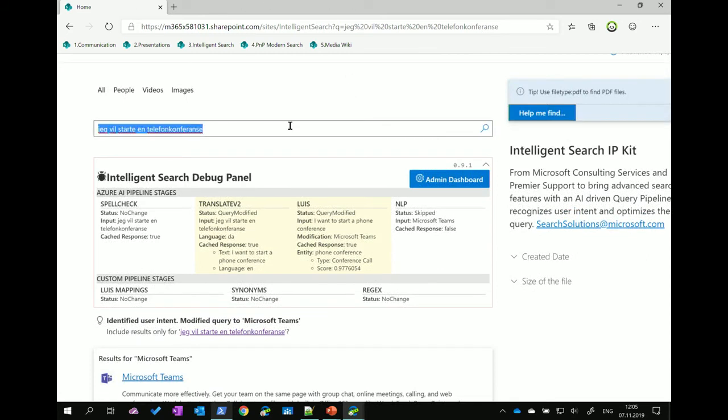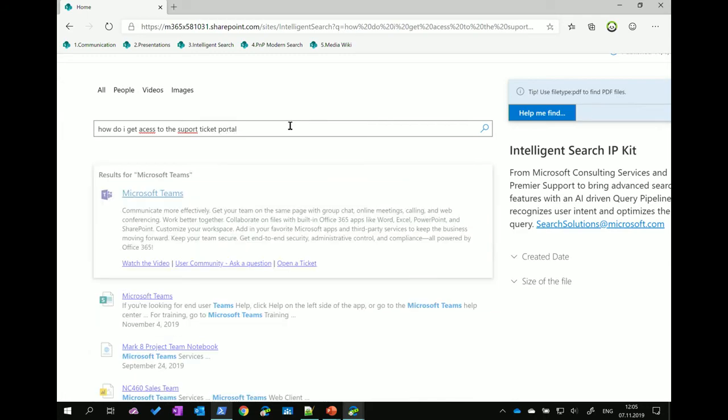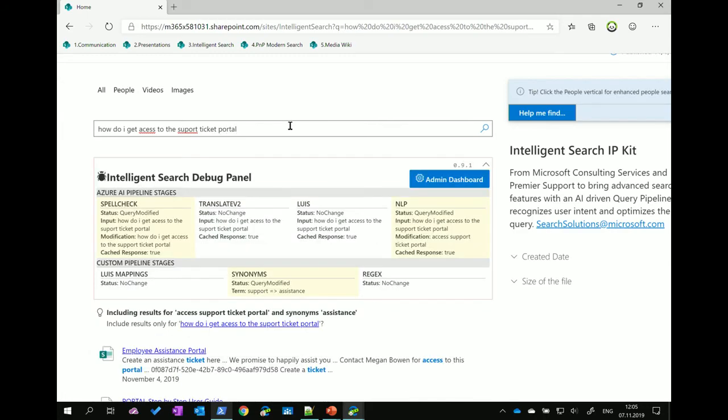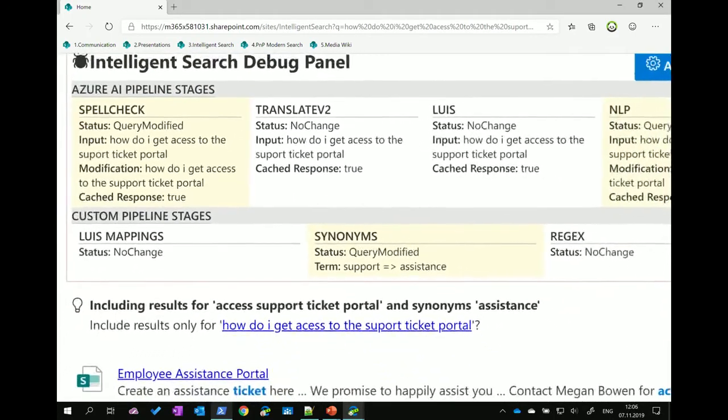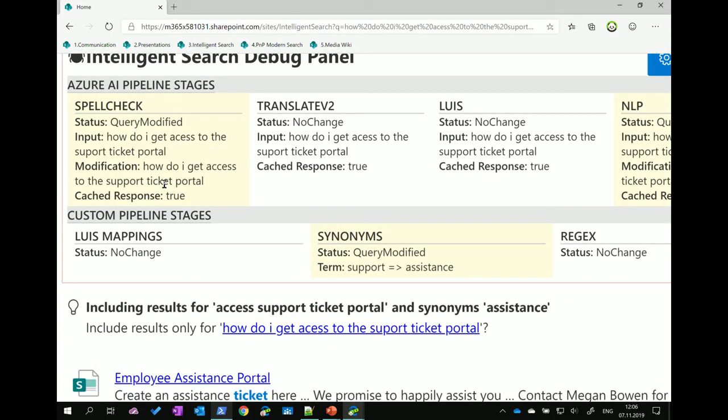So I'll do another query here as well. How do I get access to the support tickets portal? See, I have a couple of spelling errors here as well. There was a spell check here, which corrected my spelling.